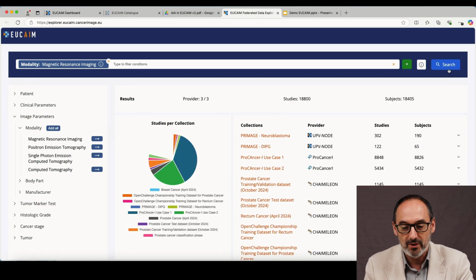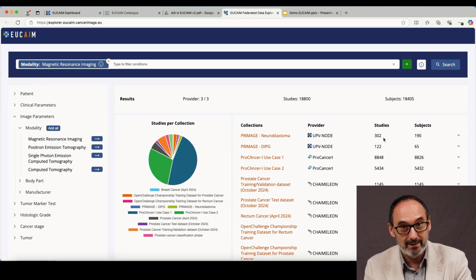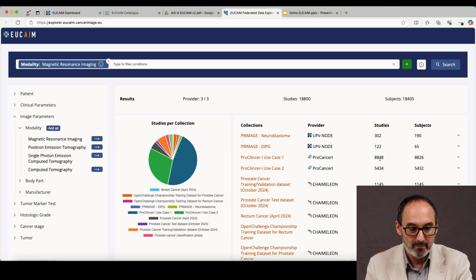So I click on search and I get the information from the different providers. And you have seen that from the 700 studies, we go down to 300 studies, which are exactly those that correspond to magnetic resonance imaging. Okay, and we have 8,000 here in pro-cancer, which are related to prostate imaging.